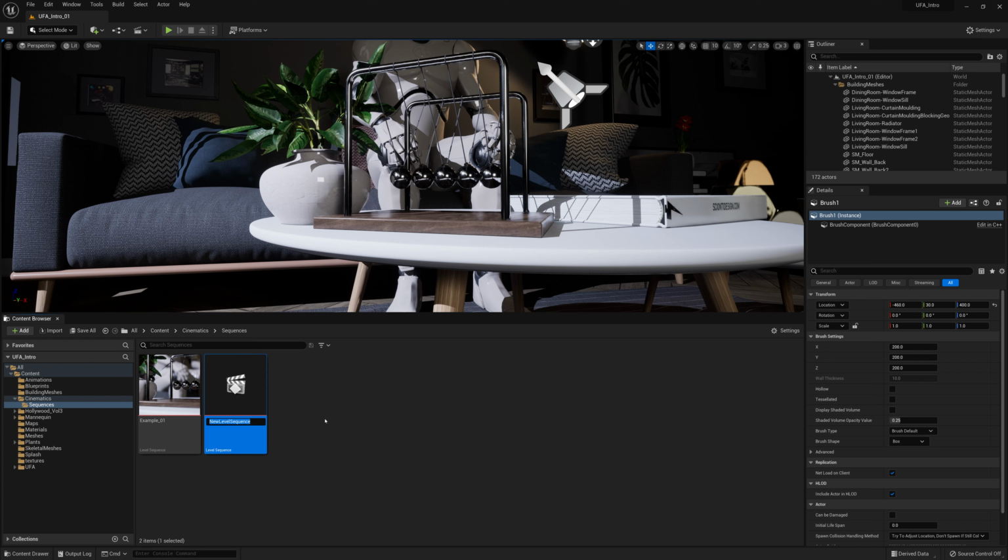So after we've created it, we've got to give it a name. Now, naming conventions are also important if you're working as part of a team, or even for yourself to come back and keep track of what you're working on. So let's call this shot_01 and hit enter.